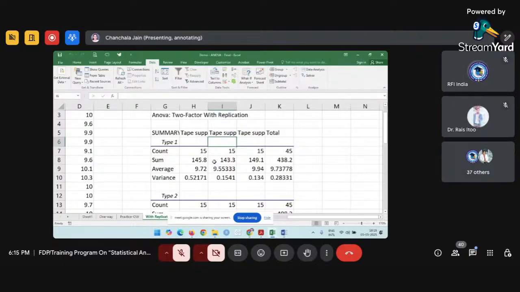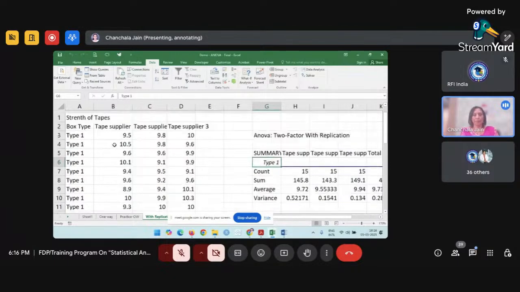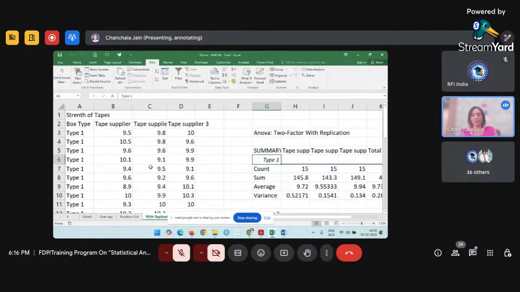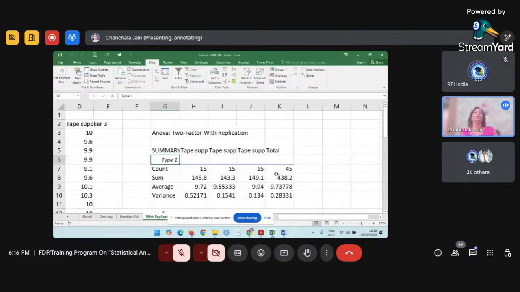Fine. So you can see the first table, which is the summary table. And the summary table first section is talking about when you are considering type 1, means box type 1, right? In case of box type 1, you can see we are having 15, 15, 15 observations. Means you can find here 15 from supplier 1, 15 from supplier 2, 15 from supplier 3. Right? So this is the sum of the tape strength received from supplier 1, 2, and 3. Likewise, the average, that is the mean tape strength from supplier 1, 2, and 3, and the variance in the tape strength received from supplier 1, 2, and 3.